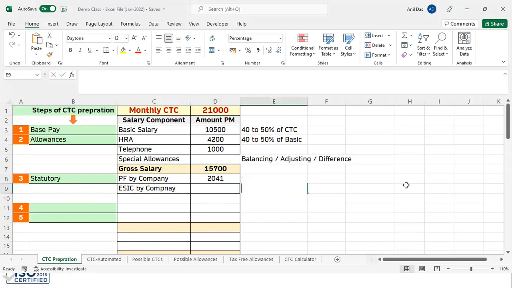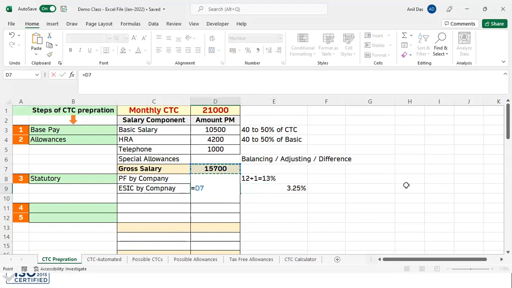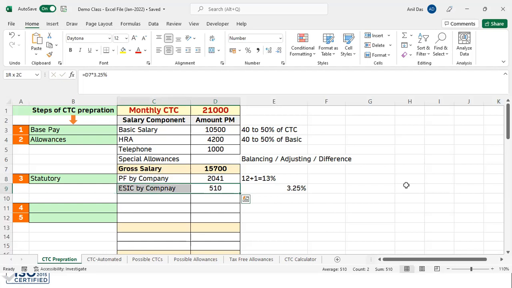Let's calculate ESIC. ESIC is 3.25% of gross salary. Let's calculate that also. This means company would be contributing 510 as ESIC and 2041 as PF to government authority. These are the costs, and we are done with the statutory contributions.